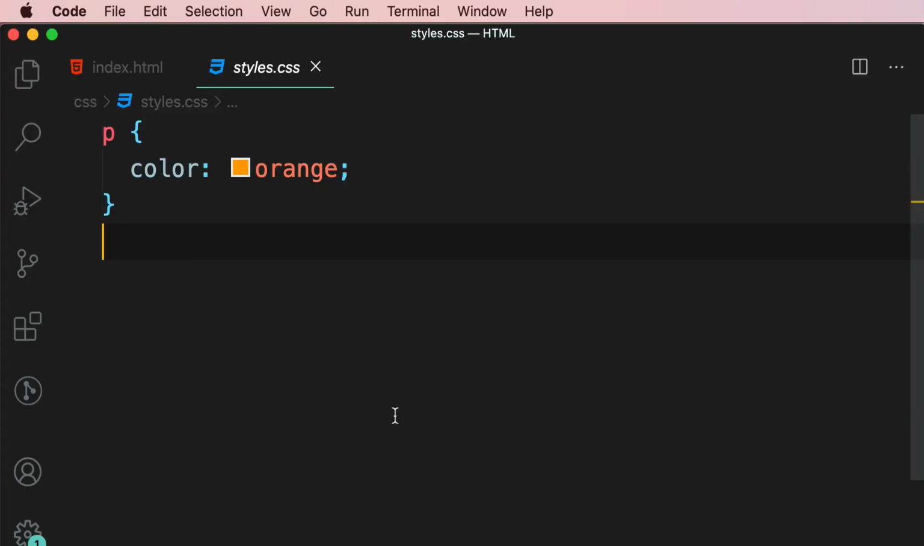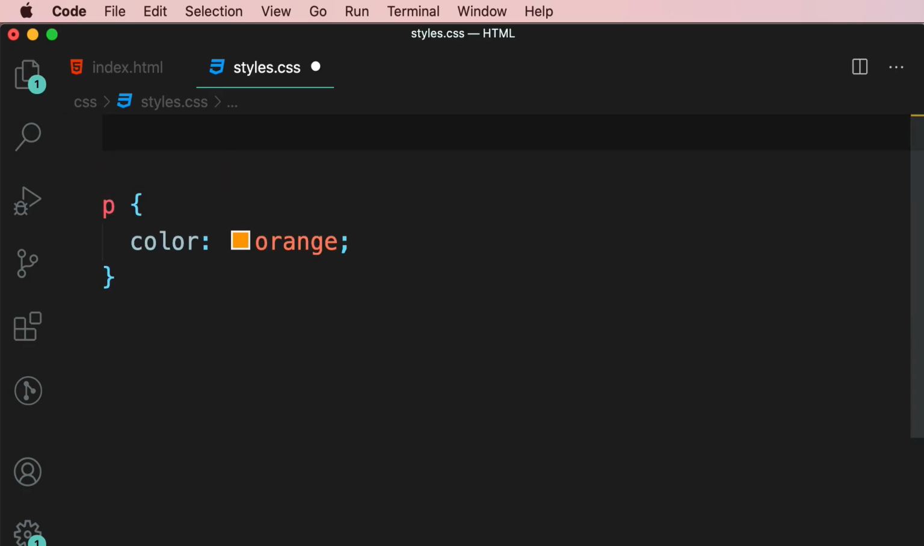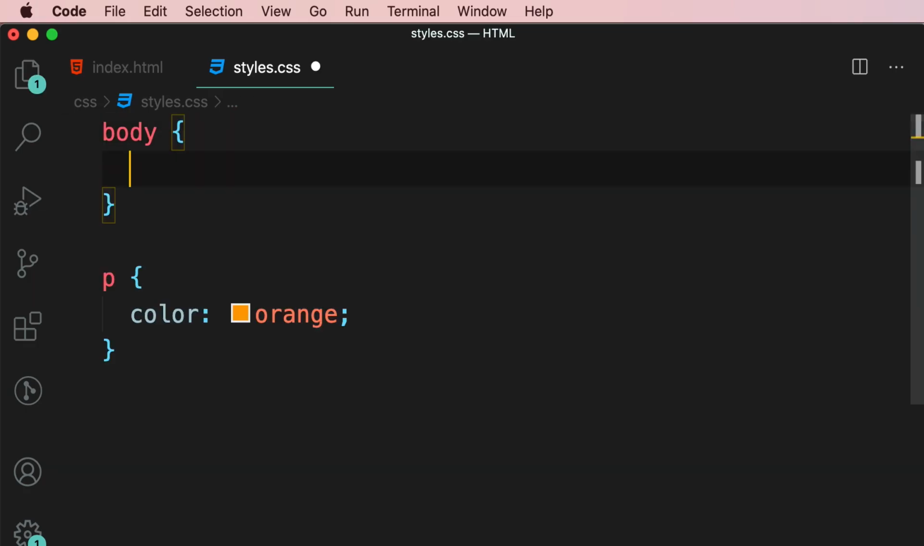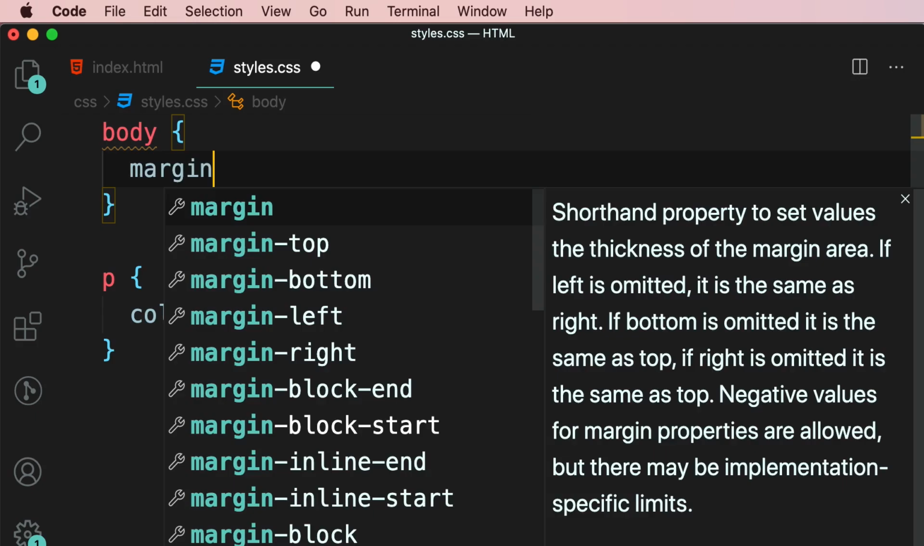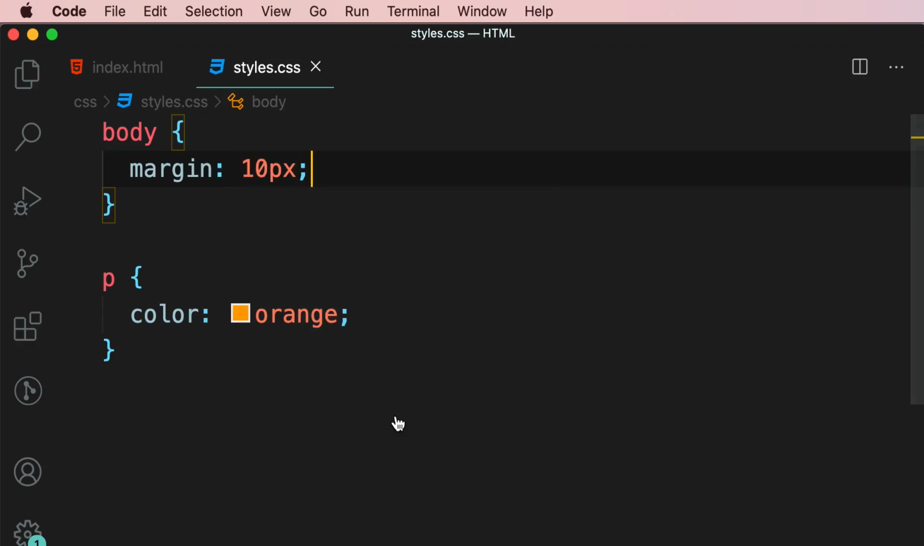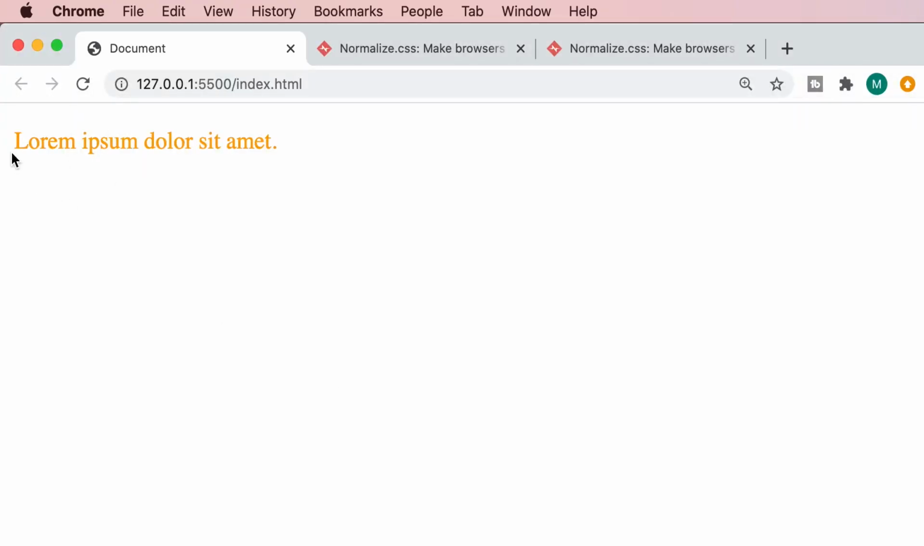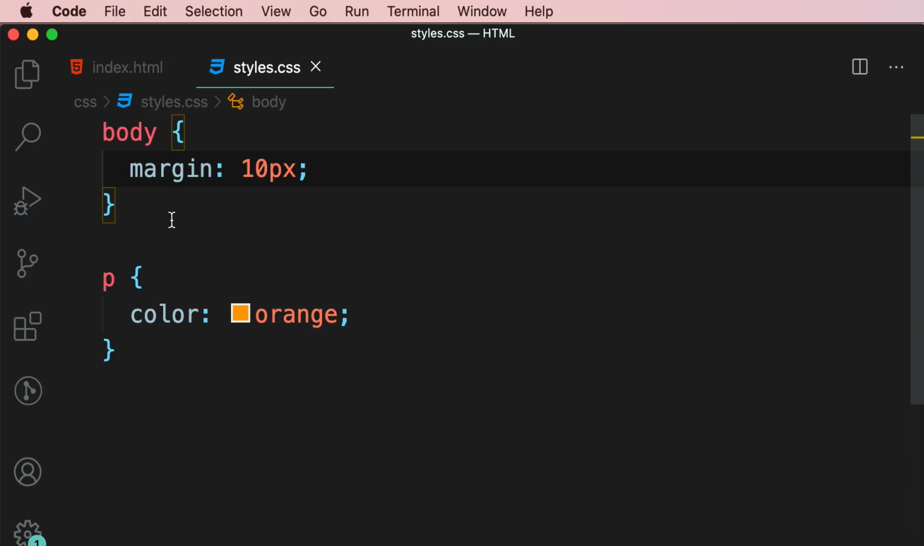So to solve this problem, we have to go to styles.css, and on the top, we're going to define a rule for the body element. Here we're going to set the margin to 10 pixels, and this will bring back the space that we had earlier. Now don't worry about the margin property at this stage. We're going to talk about it in more detail later in the course.